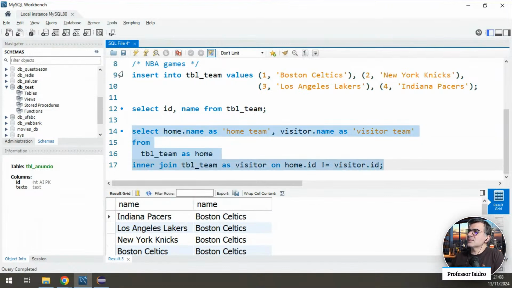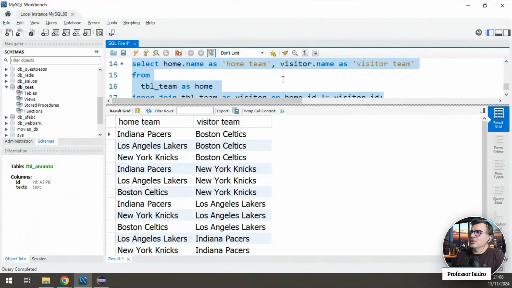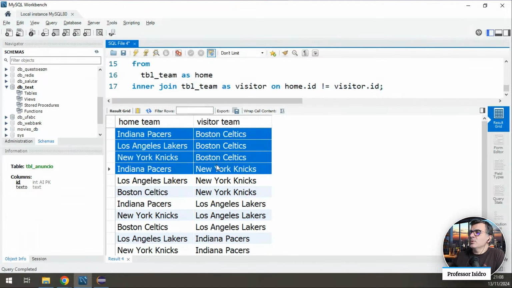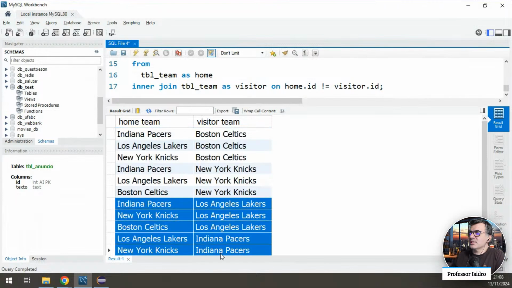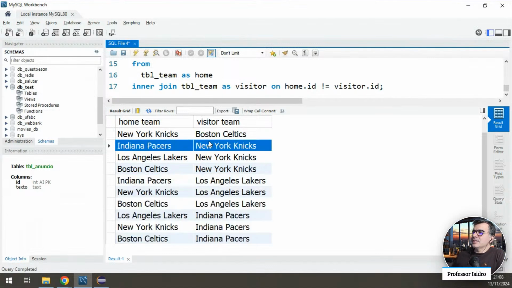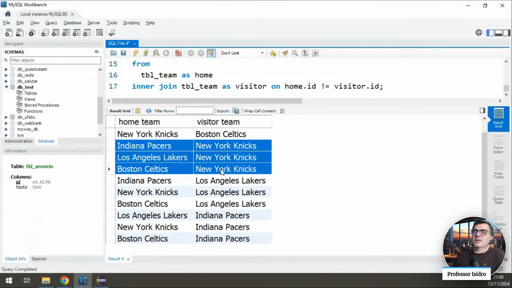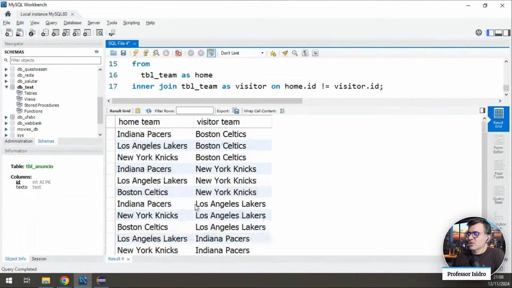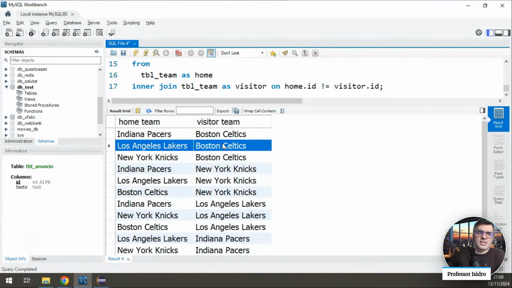How can we do this? With this kind of simple query, we can have, for example, the complete list of matches involving all teams in my sets. Now we don't have Indiana Pacers versus Indiana Pacers. We don't have New York Knicks versus New York Knicks. You don't have Boston Celtics versus Boston Celtics. You don't have Los Angeles Lakers versus Los Angeles Lakers.